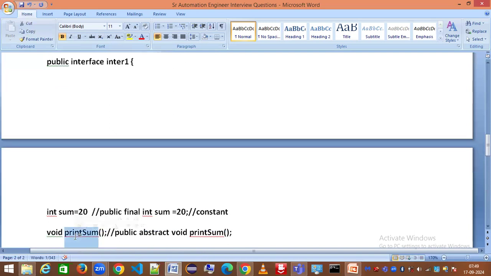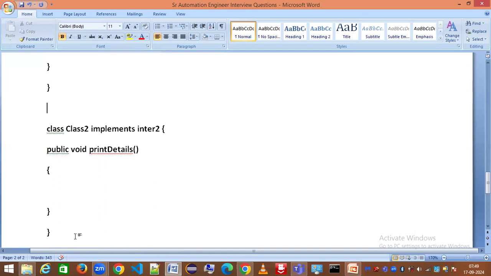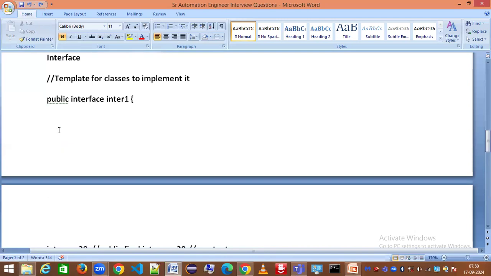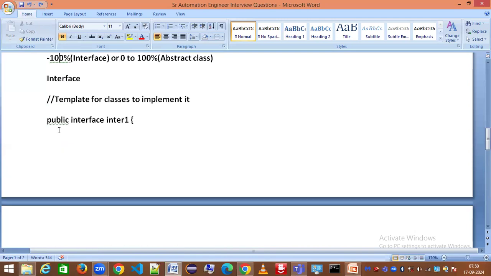So when you don't implement this method, you will be forced to make this class an abstract class. Because you have not implemented at least one abstract method which you have got from the interface. You're trying to implement the interface, but you're not giving a definition for that abstract method. So you would be forced by the Java compiler to make this class an abstract class. Otherwise, it will give you a compilation error. So these are a few important key concepts which you need to remember when you're working with the interface.